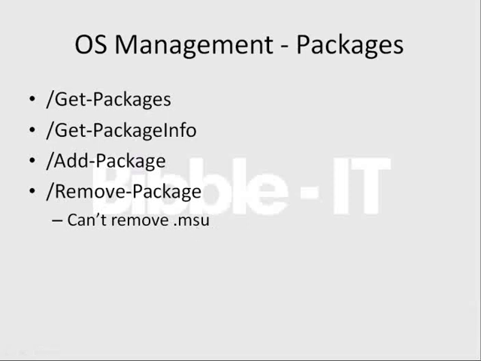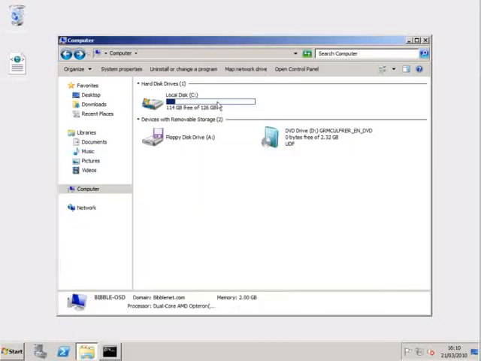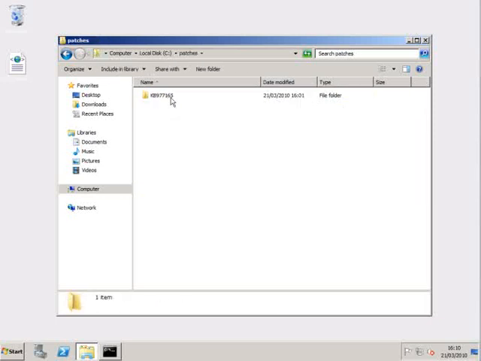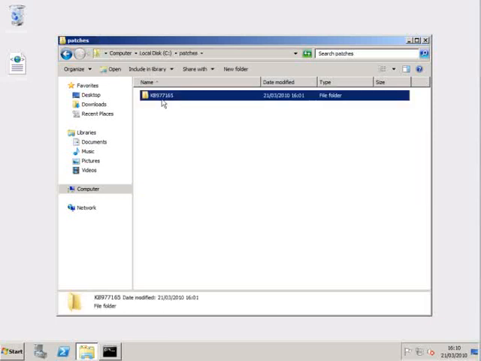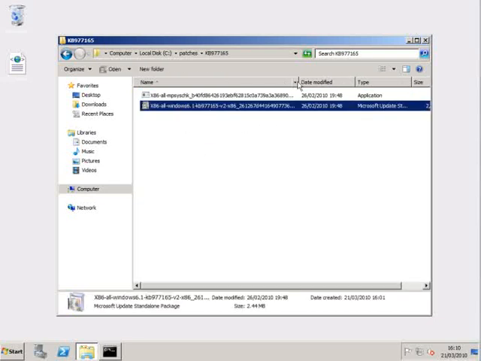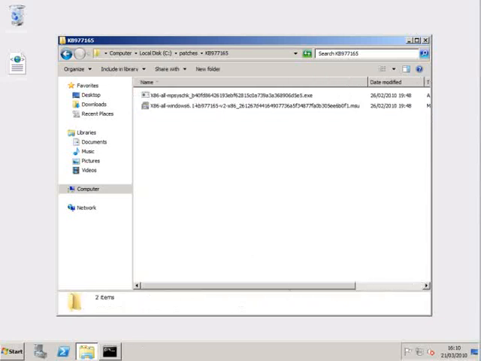So back in our test server, I've created another folder called patches, and in here is KB977165, which is part of the latest Patch Tuesday cycle for Windows 7. If we have a look in here, we can see we've got two components. We've got an EXE and an MSU. It's this MSU file that we're concerned about. That's the actual meat of the package. That's what we're going to push into our image.